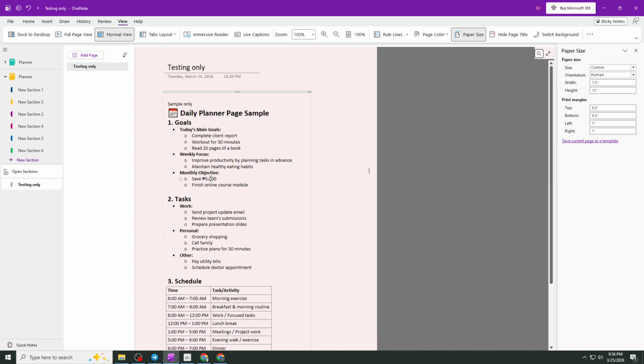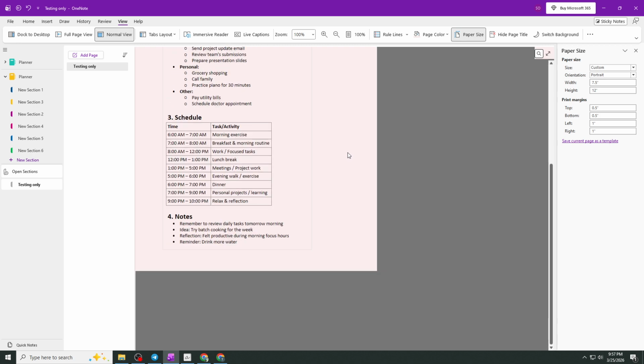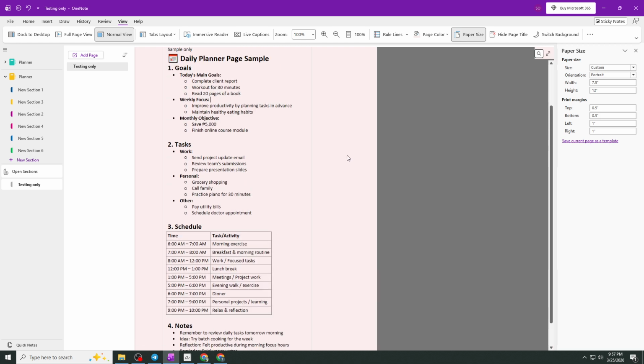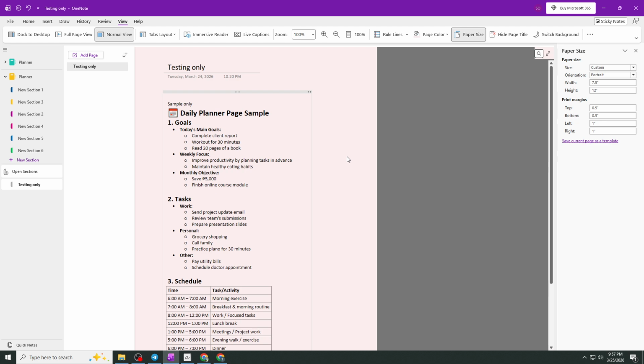Changing the page size is particularly useful when preparing structured documents, handouts, or notes that require a consistent format. It helps ensure that your content looks organized and professional. And that's it. You've successfully changed the page size in OneNote, giving you more control over how your notes are displayed and shared.